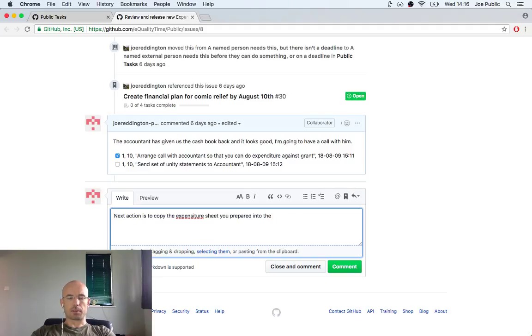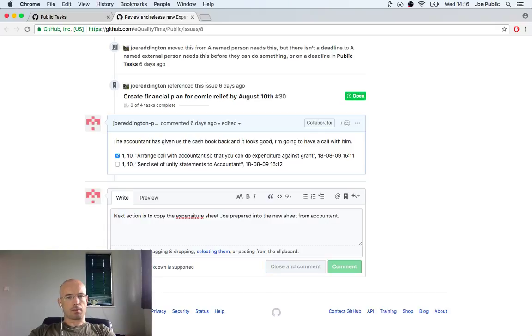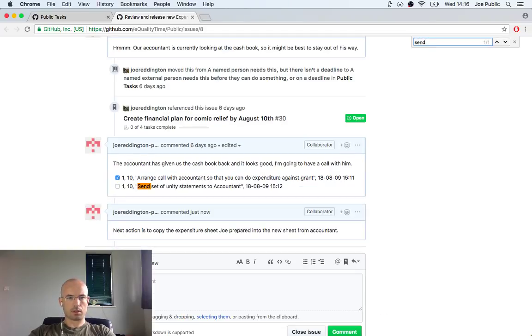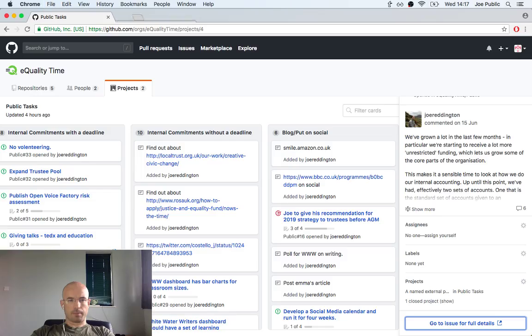Next action is copy the expenditure sheet I prepared into the new sheet from the accountant. Oh, we know what the next action is. Oh, and I've in fact done the, can I do this, send, back shift and enter, space maybe, space, that's what worked there, right. Happy with that. What's the next one?